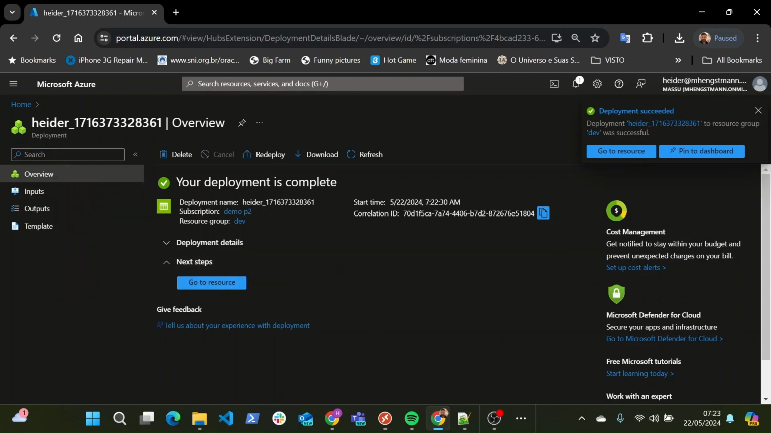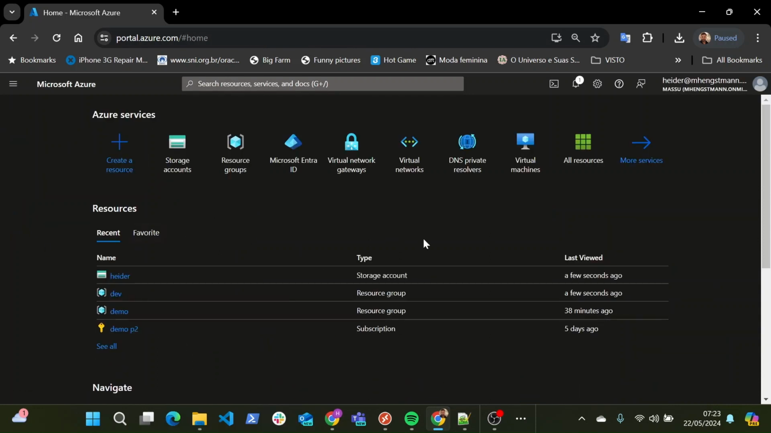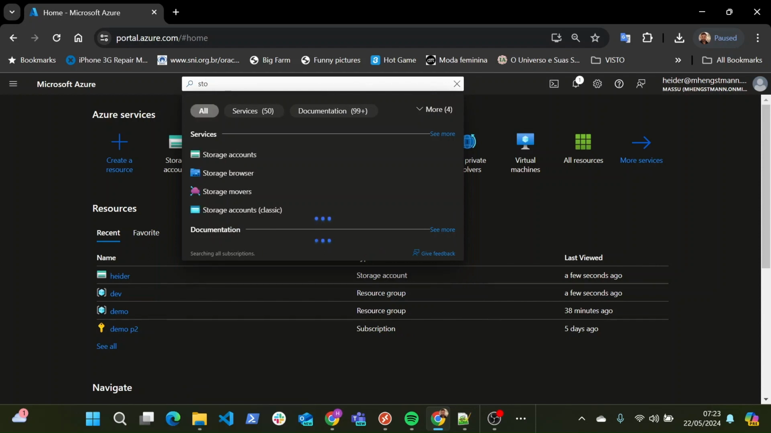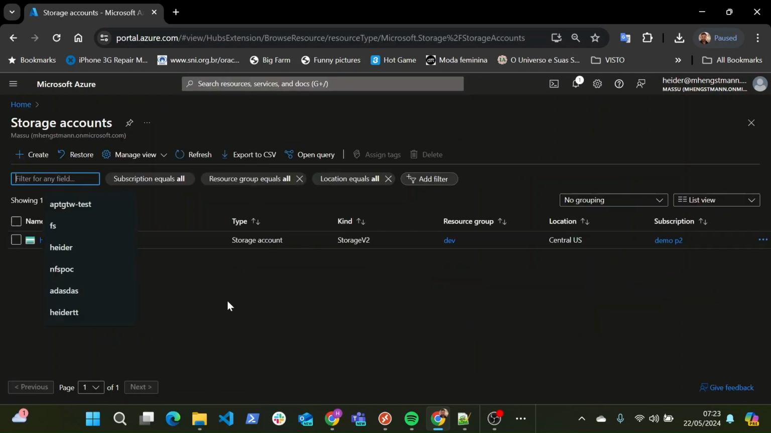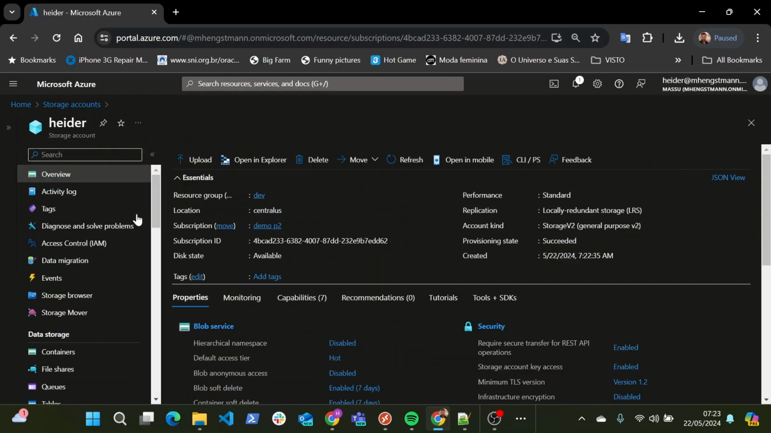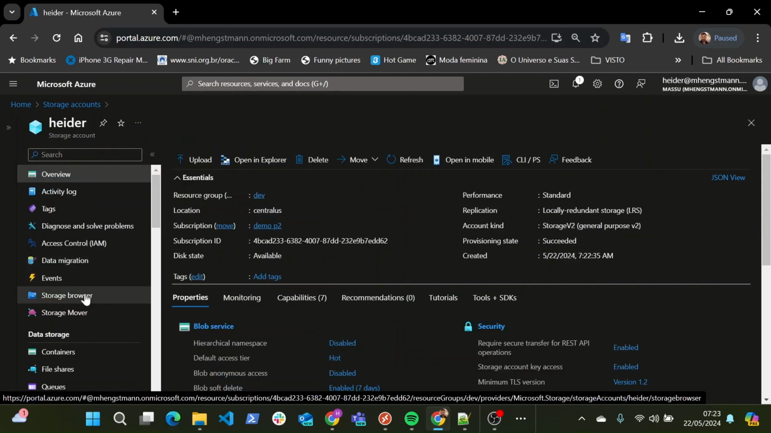Okay, now we have it created. You could click on this button and go to the resource, but let's say that you missed this page and you want to search for the storage that we created. You can go here in the search box as we did previously, and search for storage account, and here you go, we have the storage account just created. So click on the storage account, and you see the configuration of this storage.